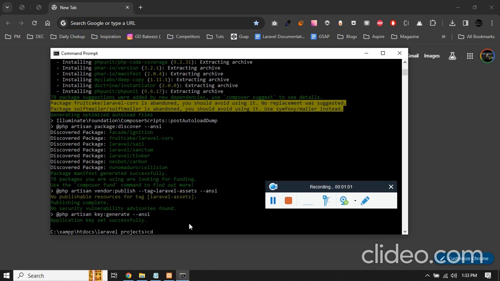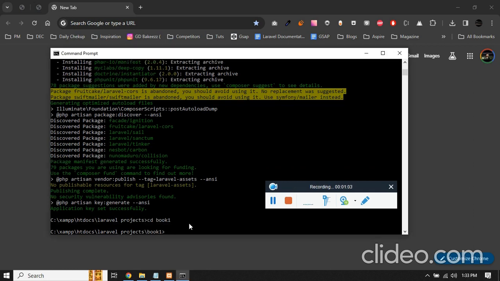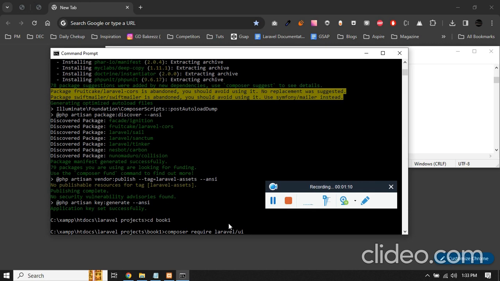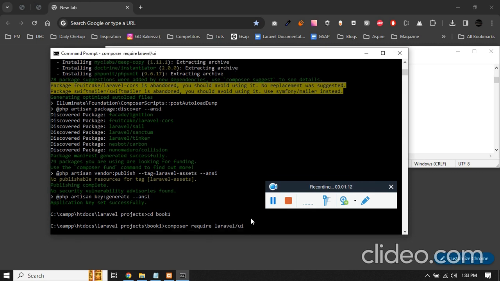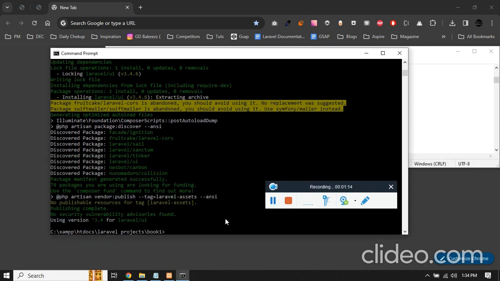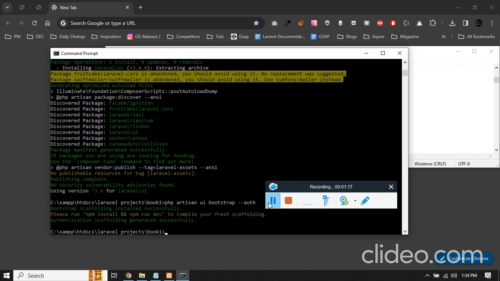Now we need to get into that folder book1, and inside that we need to install two more things, which are the authentication package and the Laravel UI package. Let's do that. This code is for the Laravel UI package and this code is for the authentication package.